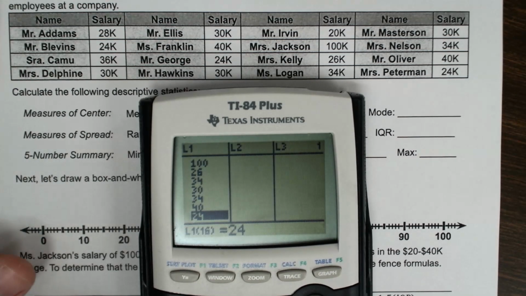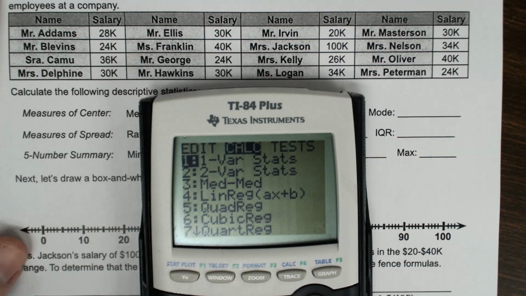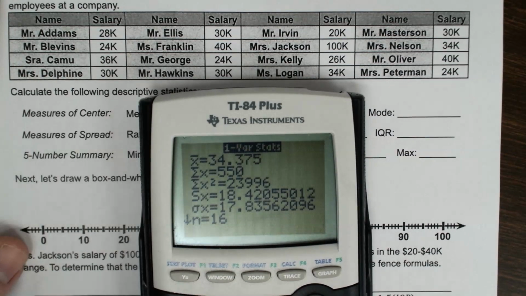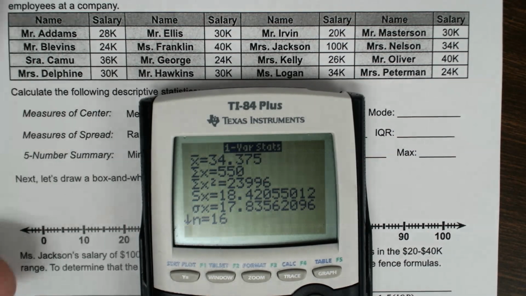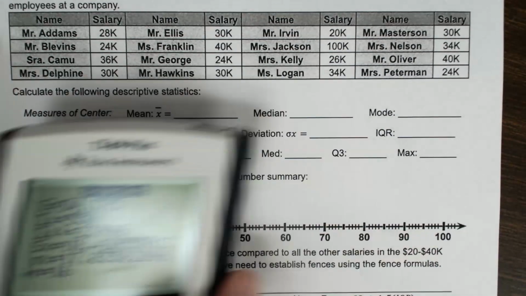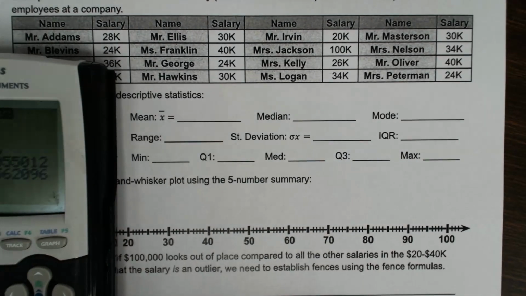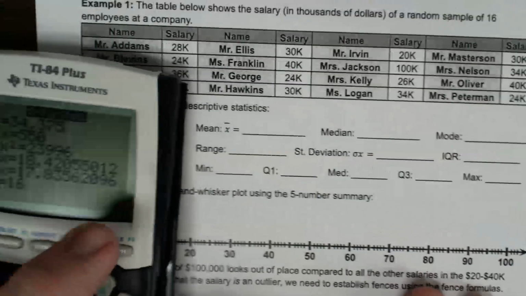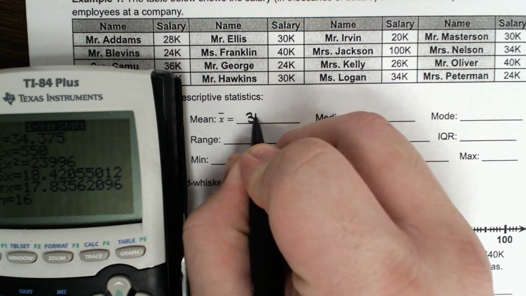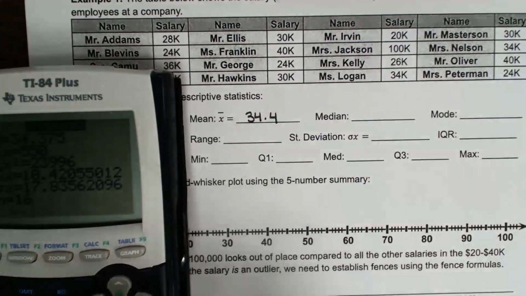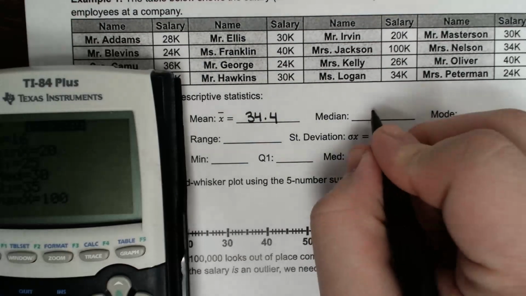So, I'm going to go to Stat, go over to the Calc menu, and select that first option, and pull up my one variable stats. Everybody here with the 34.375 as your first number? Cool. So, looking at this screen, I can pull in a lot of these numbers. That first number, 34.375, that's our mean. I'm going to round that off to 34.4. To get the median, I'm going to scroll down. The median is 30.